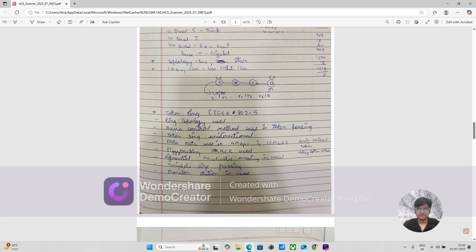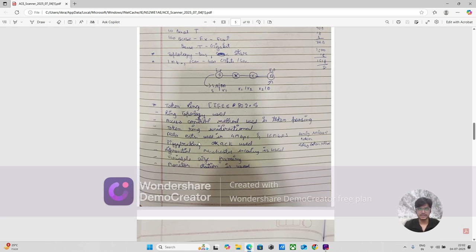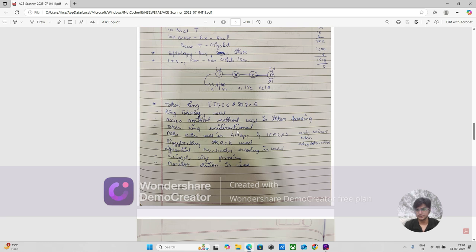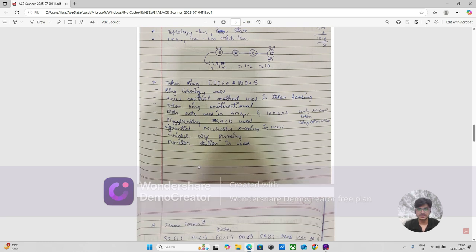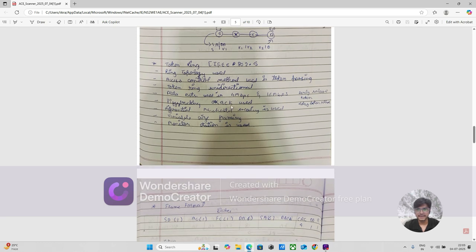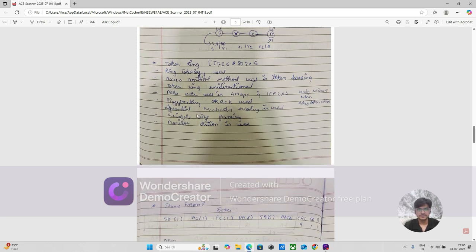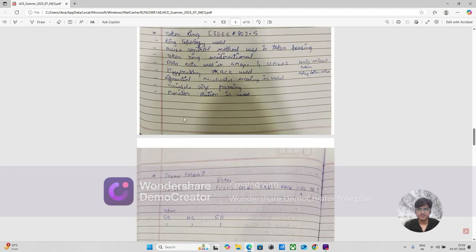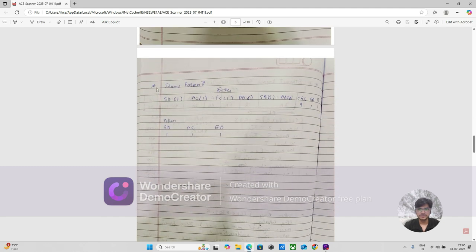Token ring is also a topology and access control method that uses a token, and the token ring uses unidirectional data flow, at 4 Mbps, like that. You can see piggybacking and acknowledgement are used, and Differential Manchester encoding is used. So it's like that, and there is a frame format also.